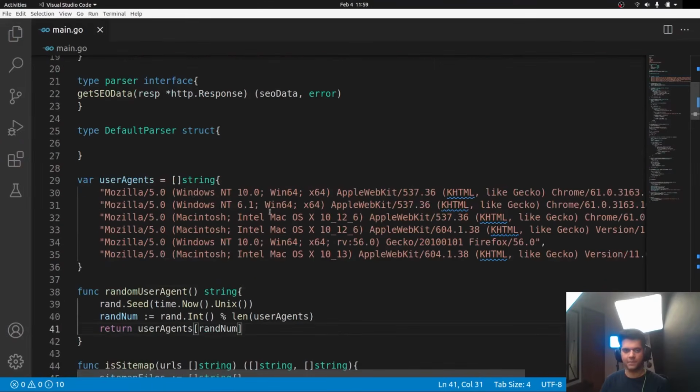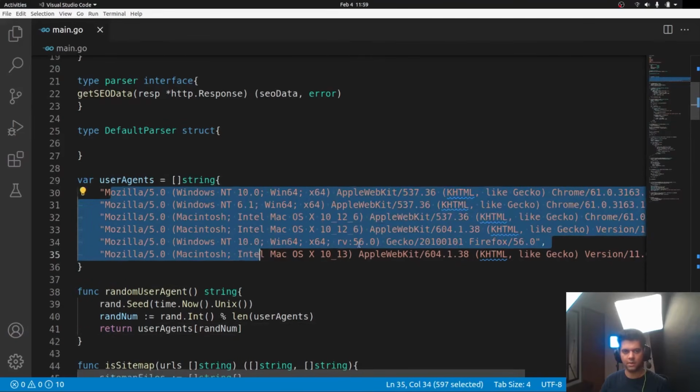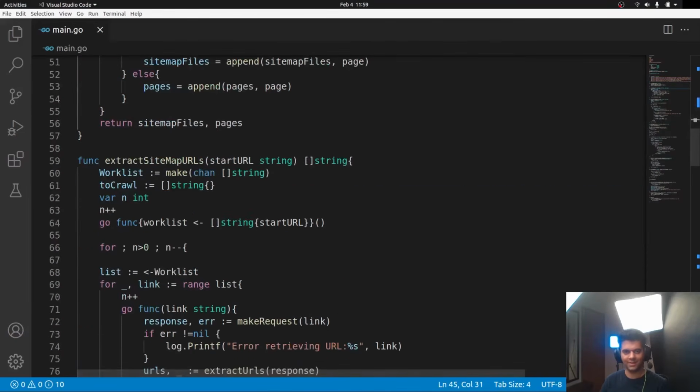And I'll post this project on GitHub soon, and you can just copy and paste this. I mean, you don't have to really type these on your own, right? You can just copy and paste these from my GitHub project.